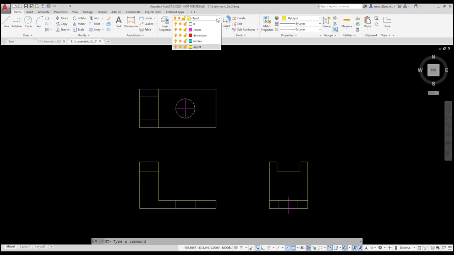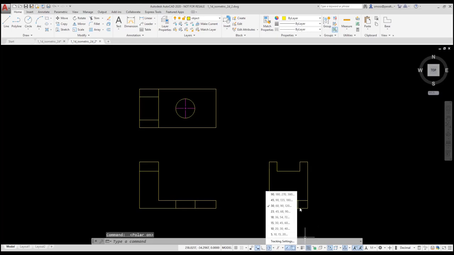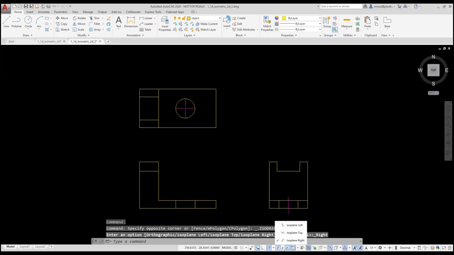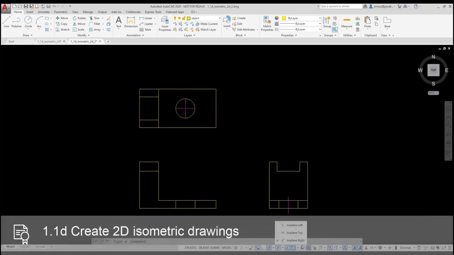I'm going to have my polar tracking on. I have polar tracking set to the 30, 60, 90, 120 degree angles. I'm going to turn on isodraft. You'll notice isodraft lets you toggle between isoplane left, isoplane top, and isoplane right. I'm going to use isoplane left to start.